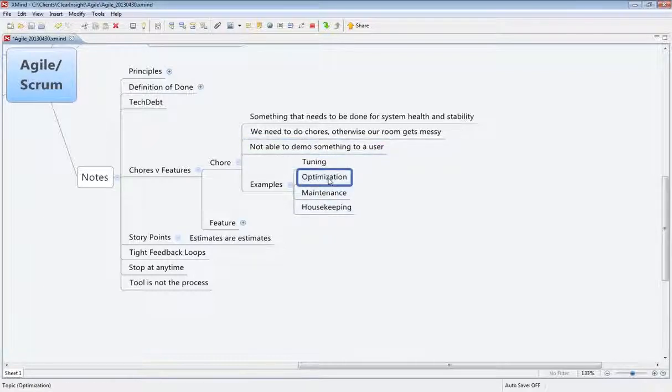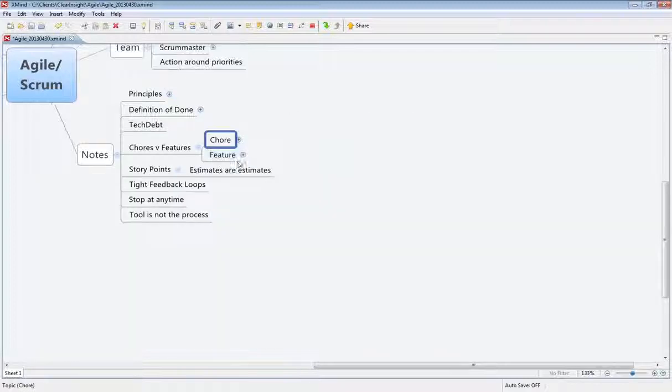So some examples would be tuning or optimization or maintenance and housekeeping. The reason this comes into my notes list here is we're always trying to balance the list of chores and the list of features that we're working on. The product owner, the person who really wants to use this stuff, they always want features. They want to be able to do stuff with it. But we always need to balance that with chores to make sure that we're doing it with a high level of quality.